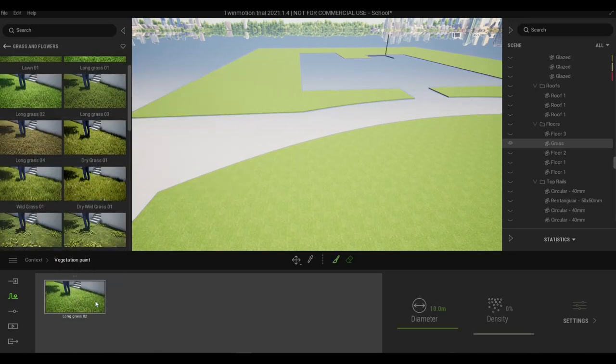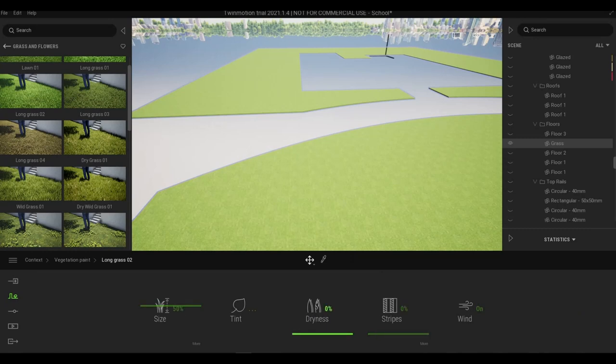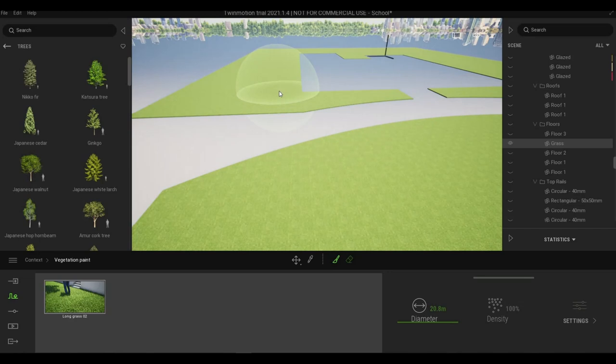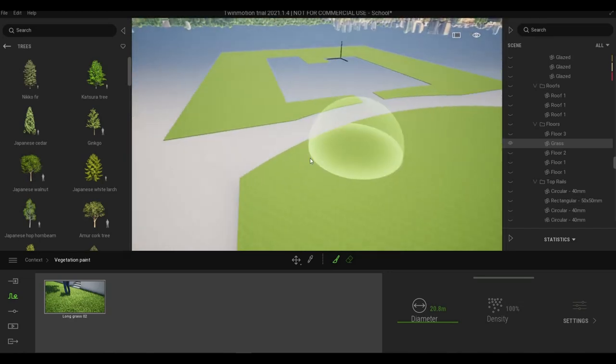I like this long grass. We could click this one, change the density to 100, and then click this again so that the diameter is not grayed out. Only when you click this will the density be available. And then you can change the size as well, the dryness and everything. Once you click this, you can change the diameter now. So now let's start adding this.